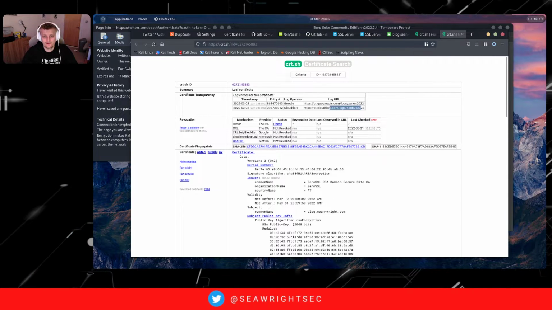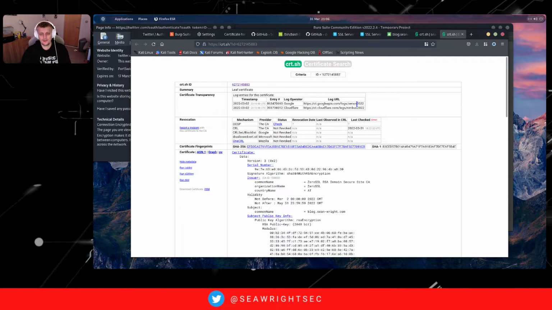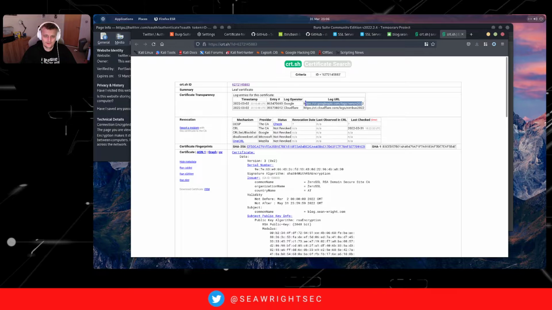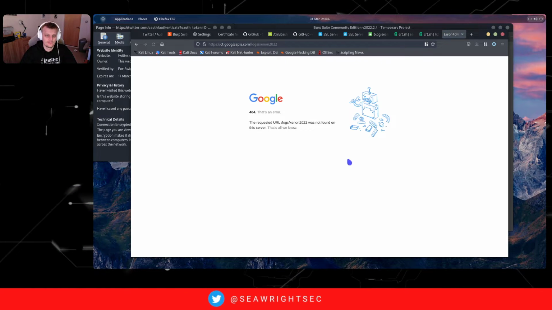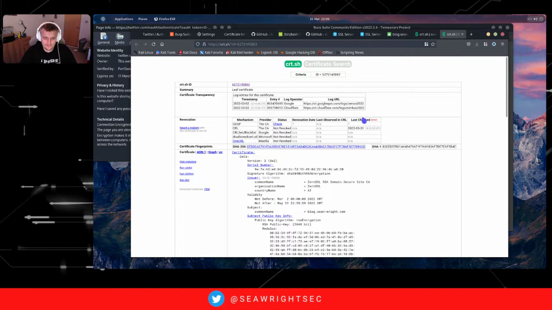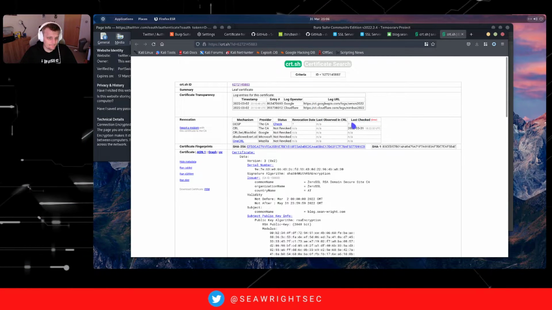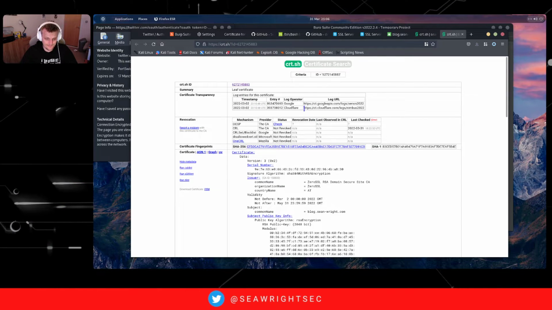And the other important things are the log entries. So this gives you the log URL. So this is showing you the actual log, when it was logged. I think you could use a tool or something to query that. But yeah, and all that good stuff there.